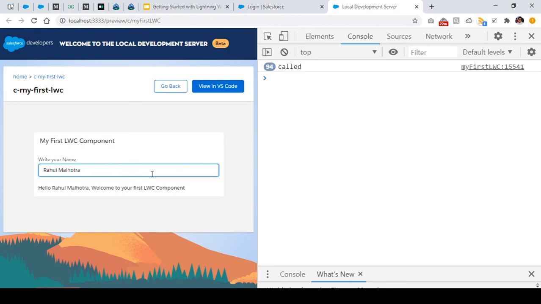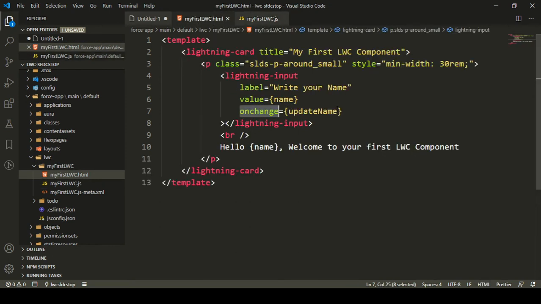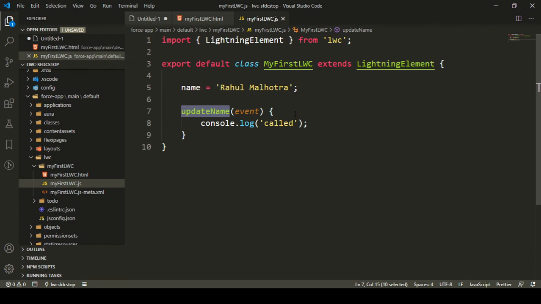So what I got to know from this is that whenever I'm making a change, this method is called automatically, because I have bound this method updateName with my onchange attribute inside my lightning input. Now I need to get the value which is present in my input field. I can get that value using the event variable, and I'm going to display that value here.